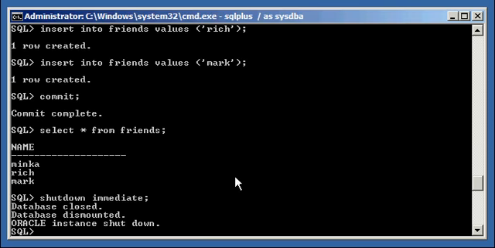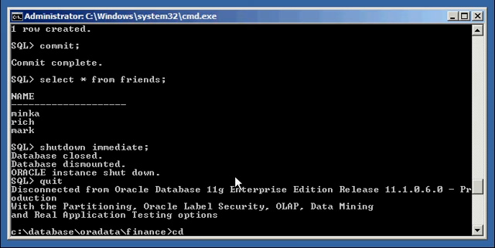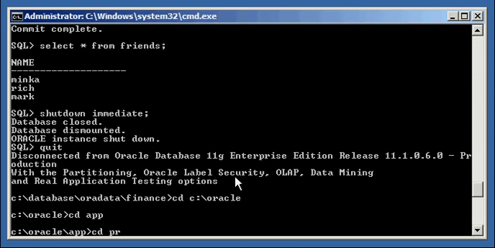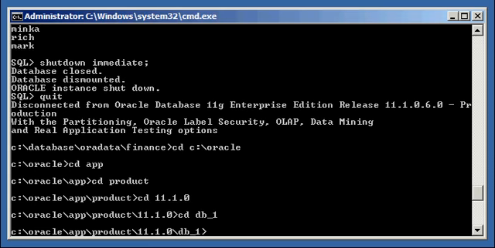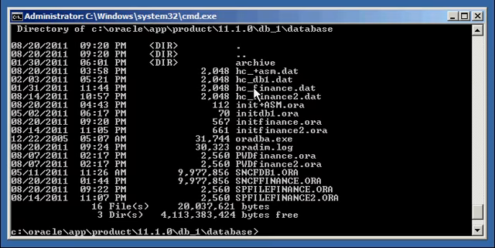Okay, closed, dismounted, Oracle shut down. Now we're going to go to our Oracle home, which is the location where our Oracle database software is installed. On this server it happens to be C:/oracle/app/product/11.1.0/db_1. There's a subdirectory under the Oracle home called database. On Unix and Linux systems, it's dbs. This directory contains configuration files for all the instances on this box.